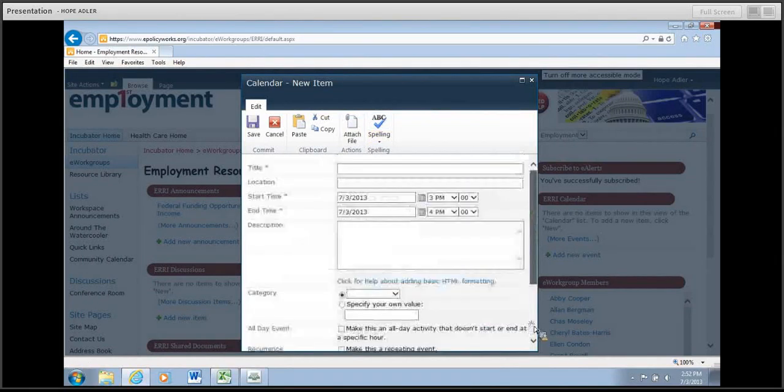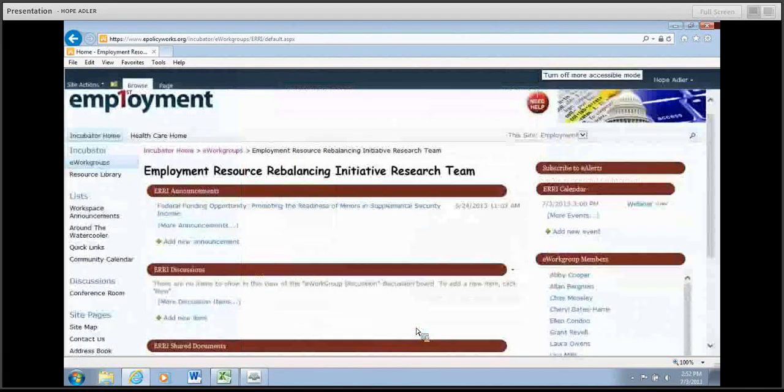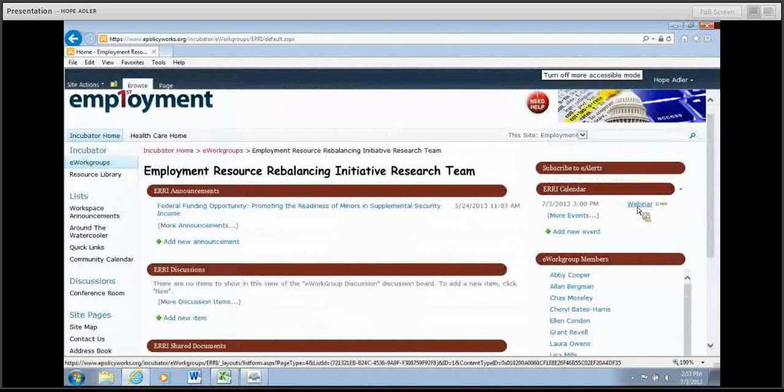So if I wanted to do an example, just as a webinar, and I can put the webinar here just to show you what it looks like, start time, and I can put a URL. So say I put www.policyworks.org and I press save. What's going to happen is it's going to show up here on the front page, and it has the date along with the event and a little asterisk letting everybody know it's a new event.